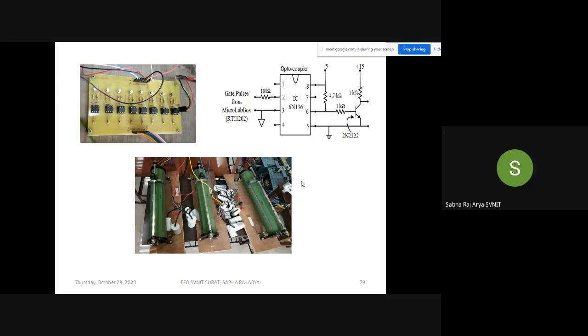For the converter we have used, from above this point our converter is going to fire; the converter IGBT is going to turn on. And you can see after many trials and errors, we have set the value of this RC filter.